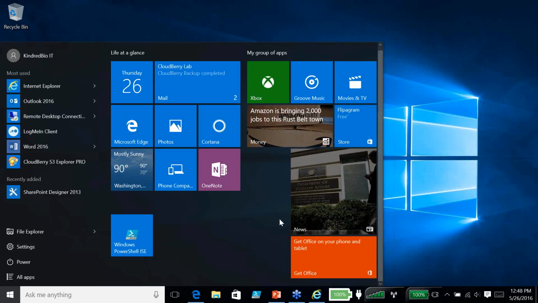Whatever it is we want to do there, we can modify those. And again, the most used applications are shown here. So in this example, I've got Outlook 2016. In the video, I talked about these arrows on the right-hand side.